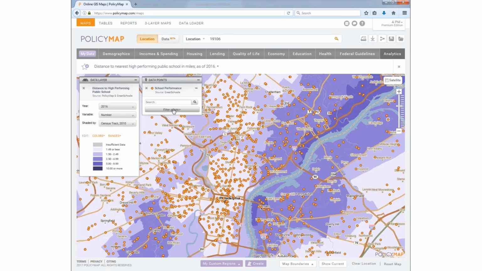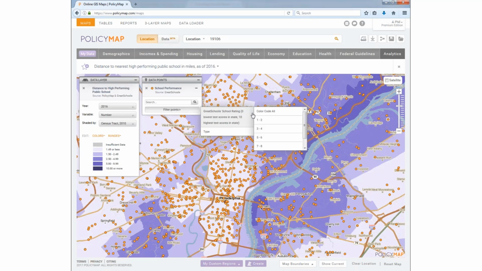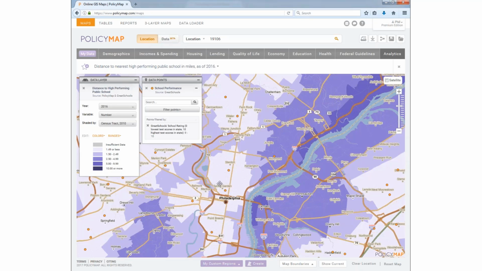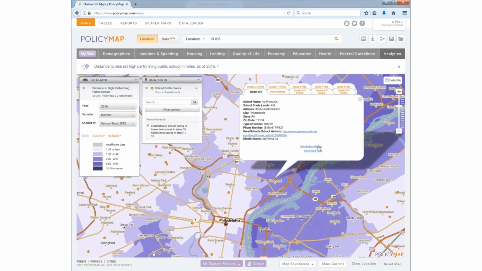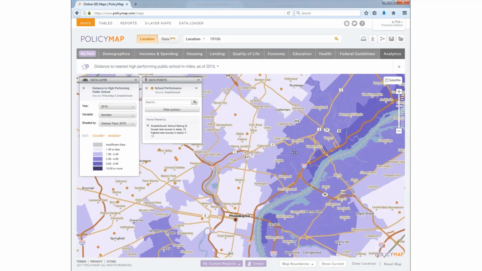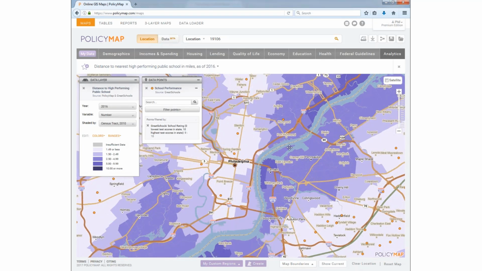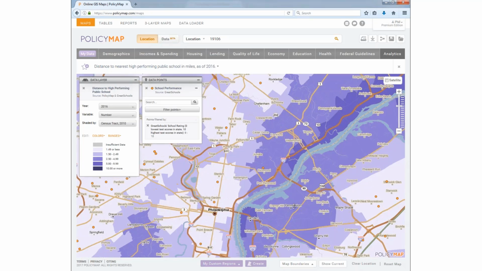And then what you can do with the point data set is that you can filter based on those categories, which is the school ranking. So if you want to show where all the high performing schools are, that's a little jump there. You can sort of see, and we'll find out why that one is there, but you can sort of see why all these areas are far away from high performing schools.